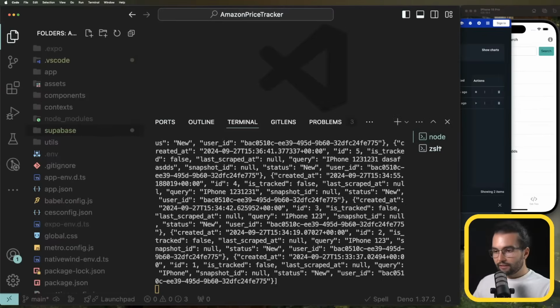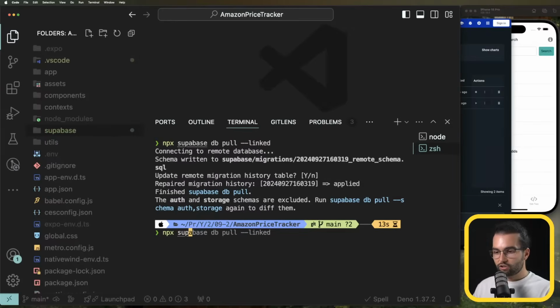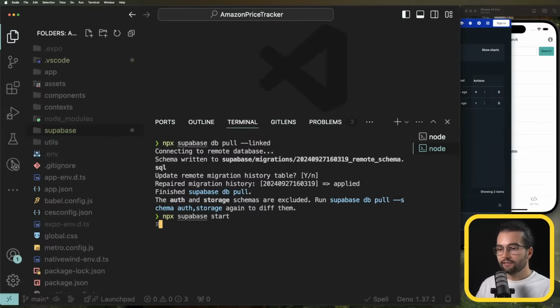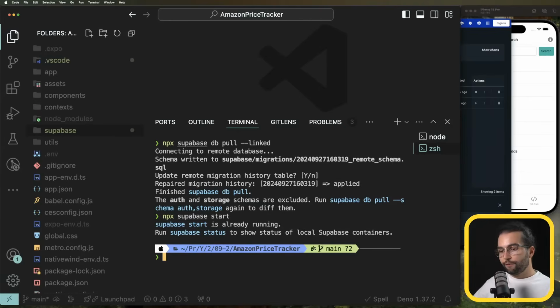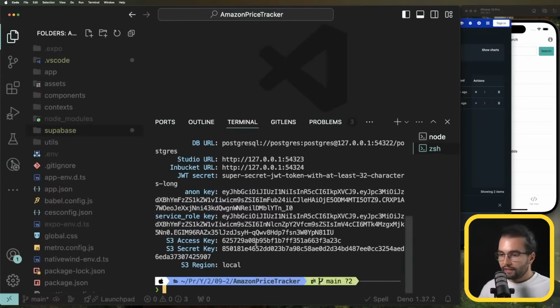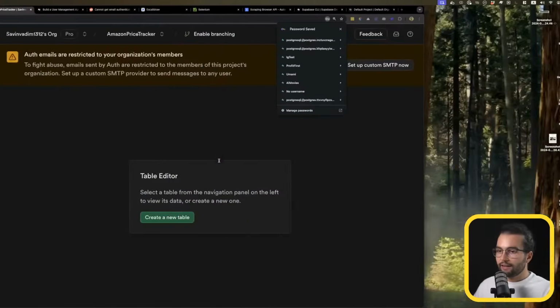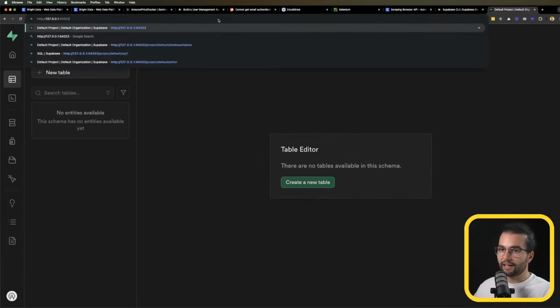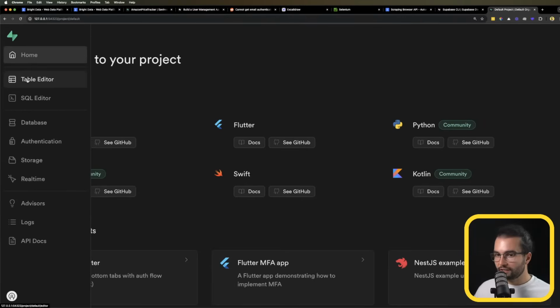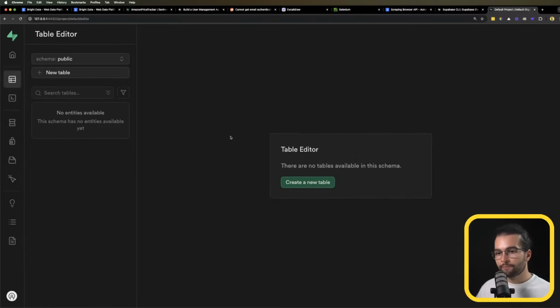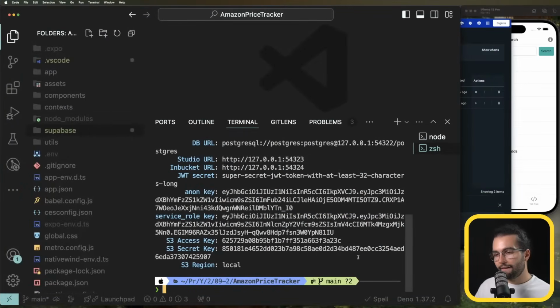For example, I can go ahead and do npx supabase start again, and I think that now if I do npx supabase status and open the studio URL, the local studio URL, I believe it's going to have the tables that we have remotely as well. I'm going to go in table editor. It doesn't. Maybe I need to do stop.